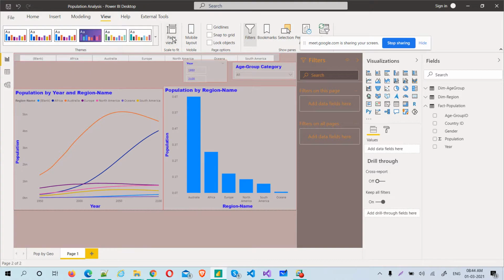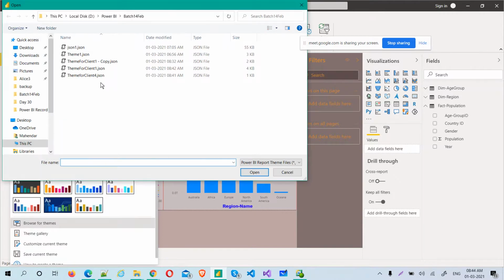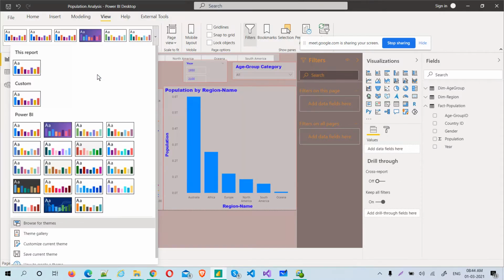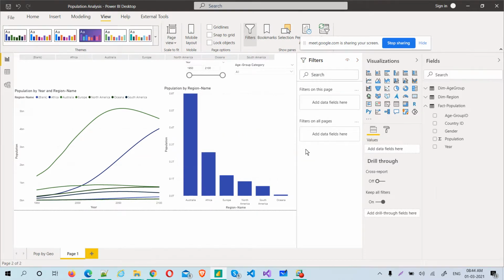But now we'll do one more thing. The client 4, browse themes. Now the client 4 one. See, everything got changed because we have not done all those changes. We have used, but that visual is not available here. So you might have done the changes for that visual.